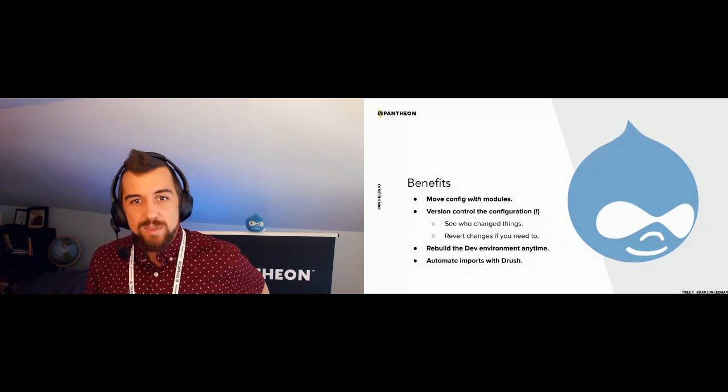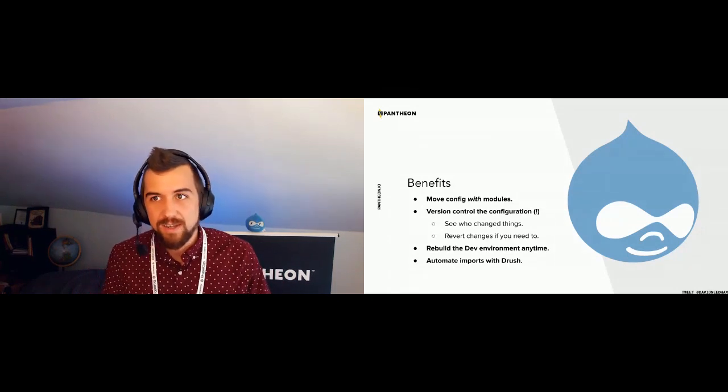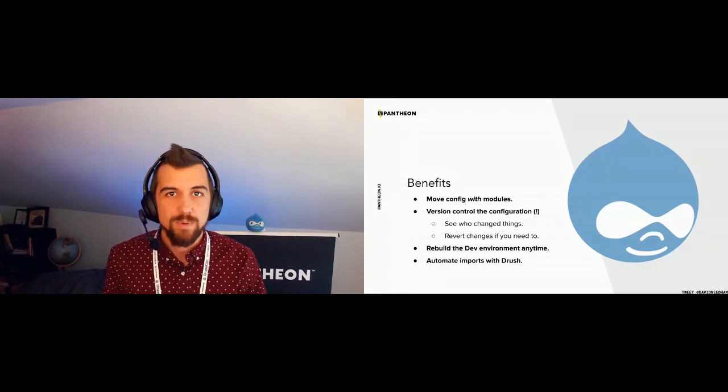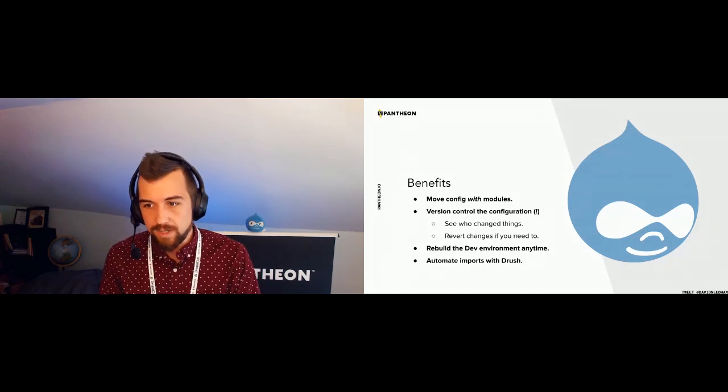And then you can also automate imports. You can run these things from Drush on your command line. You can plug in CI or some other sort of cron-based process to automate it as well. And I'll talk a little bit more about that in just a minute.